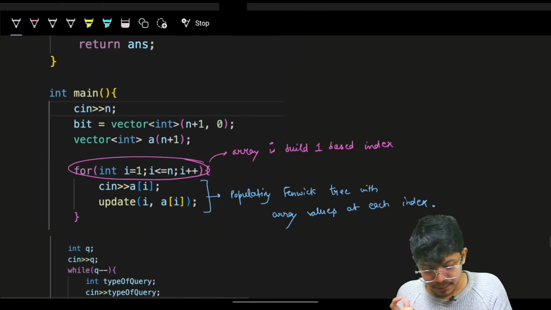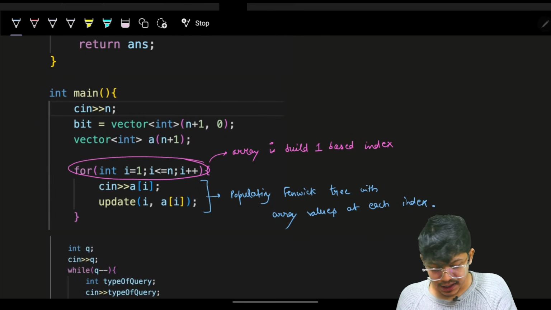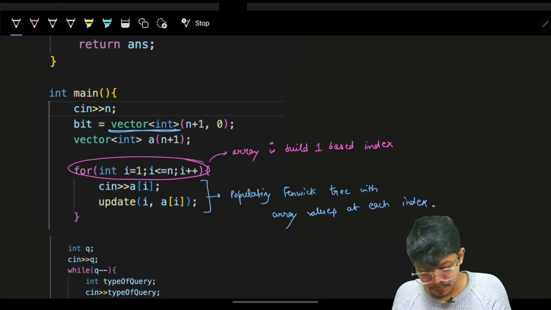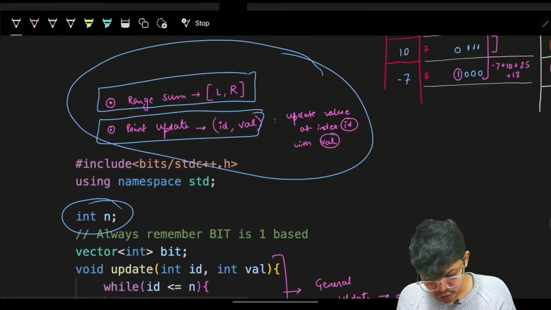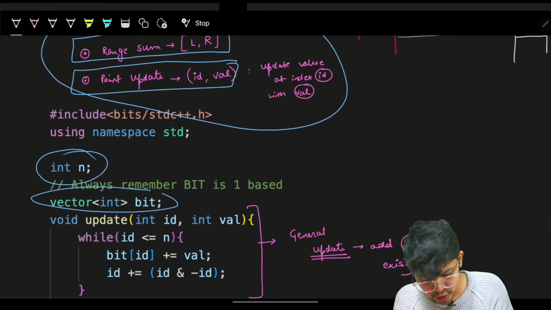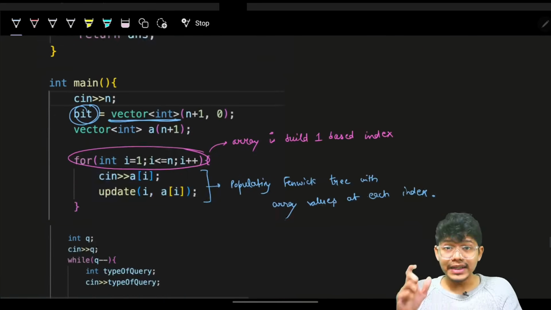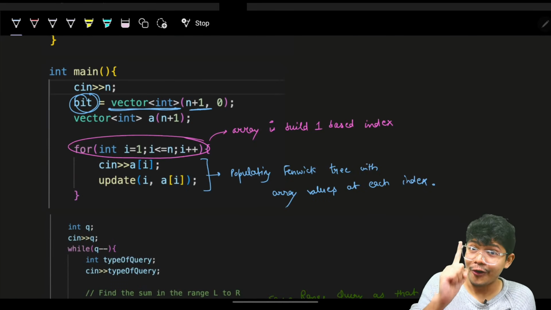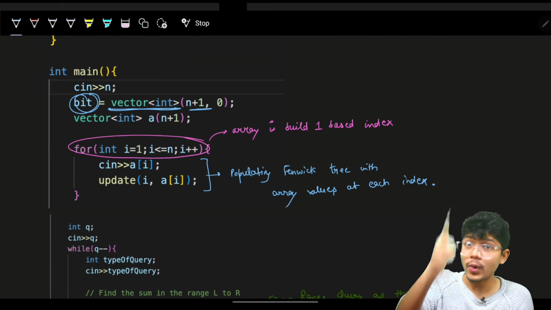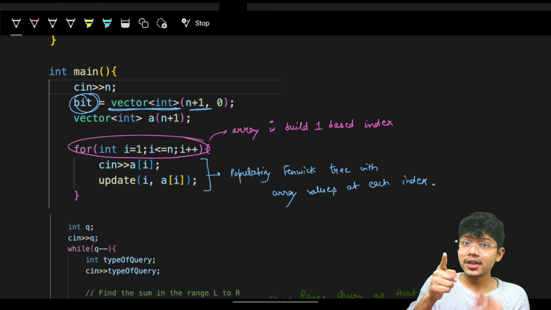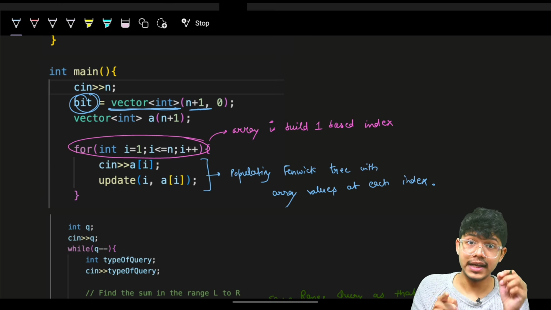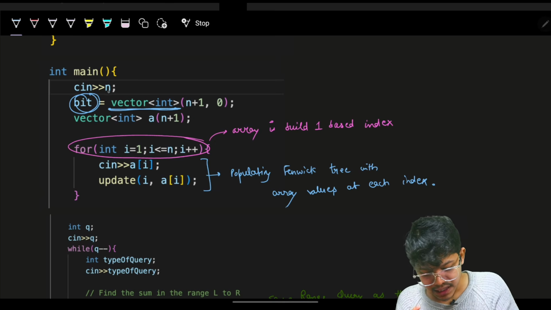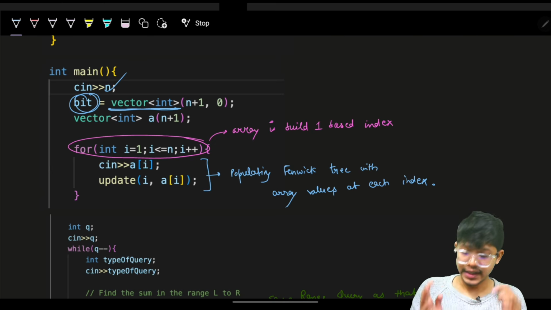If you have remembered, our main function will look like that. I will make a bit array, which is also global. I'll make this bit array with the size of n plus 1. Aryan, why n plus 1? Because I told you your array is 1 indexed. If your array is 1 indexed, you will have n plus 1 indexes. So I will make my bit array also 1 indexed.